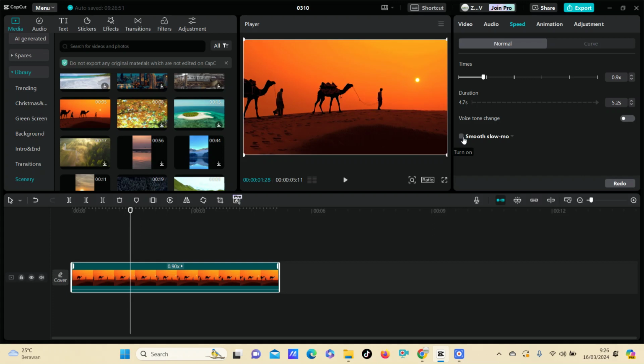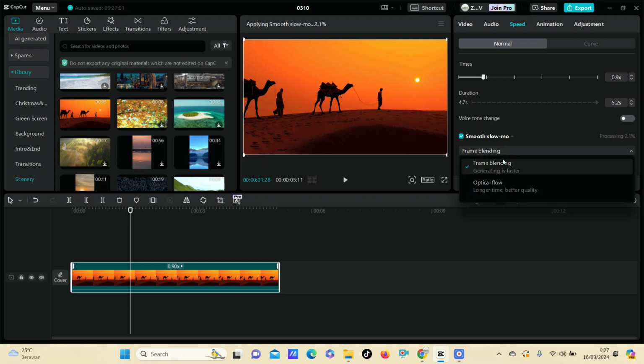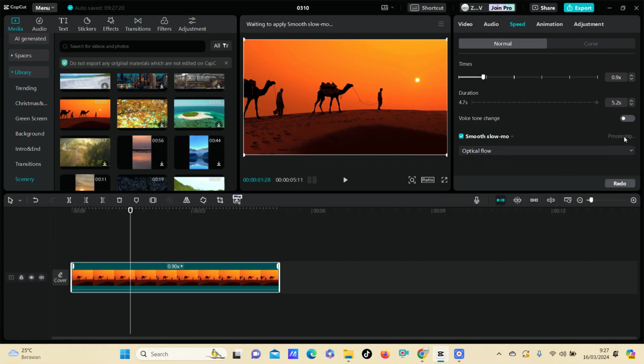So just turn it on, and you can select the mode of smooth slow-mo, which are frame blending or optical flow. So I'm going to select optical flow for better quality. So it's processing, just wait.